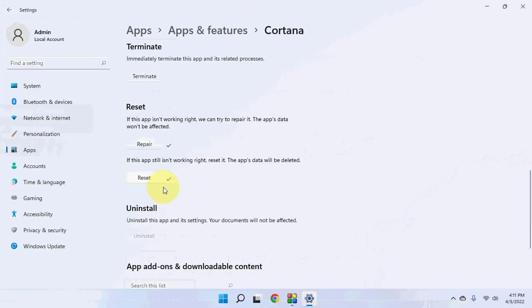Okay, done. So after the reset completes, now try to use your app. It's better to reboot your PC after the reset completes, and then try to use your app. So that is how to reset and repair.